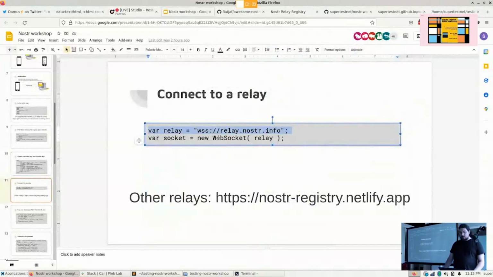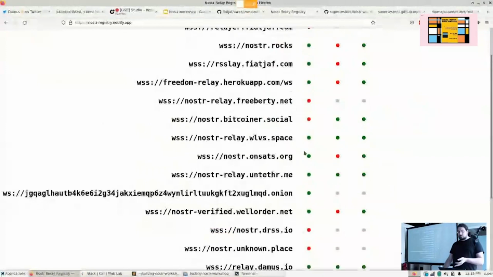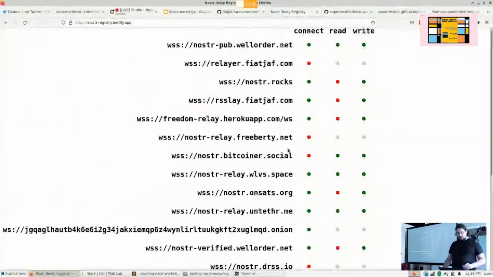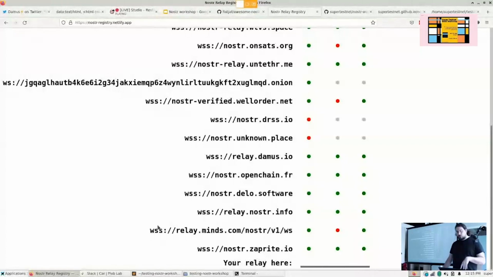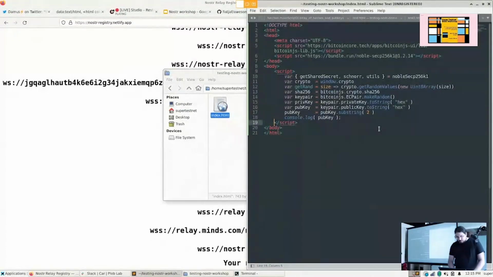This is all the code it takes to open up a WebSocket in the browser and connect to a relay. It is not very big. I'm choosing to connect here to relay.nostr.info. If you use the Nostr registry, you can pick from any of these ones. I recommend ones that are not showing any errors. Pick one that has all green dots and use that. But yeah, there are lots of relays and there's more coming up all the time, so feel free to use one of those as your connection point.